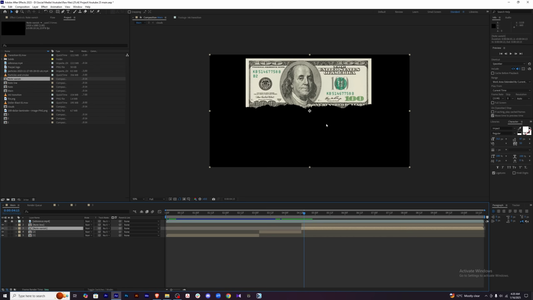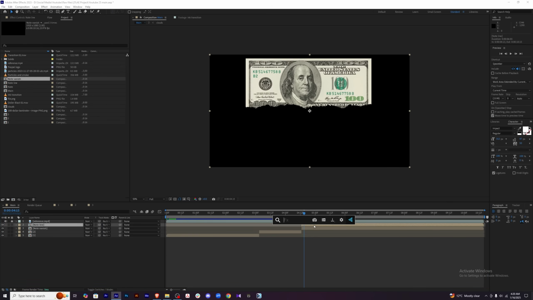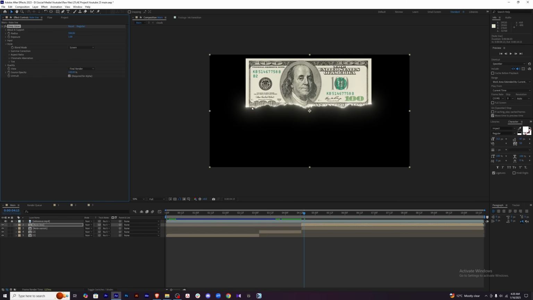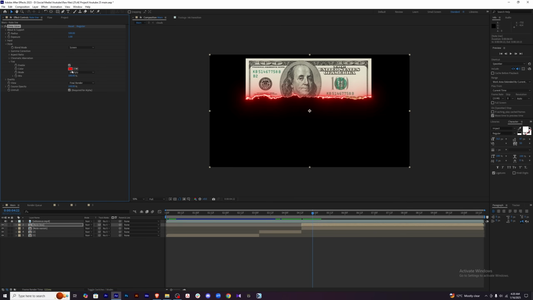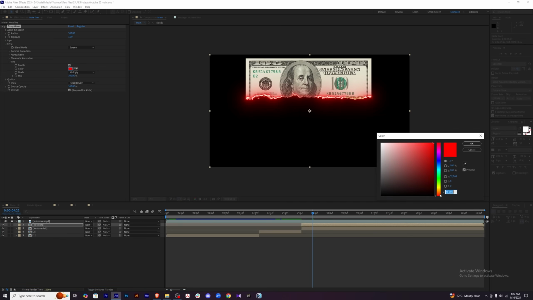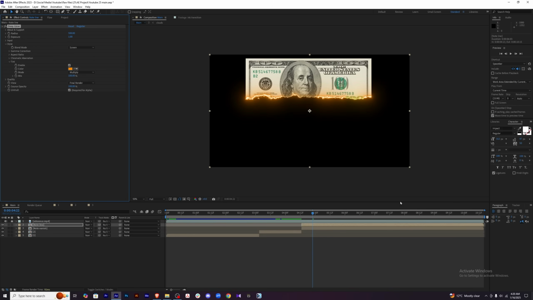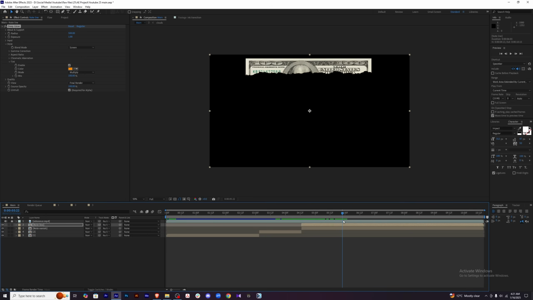You can't see anything happening here, but if you add a glow to the note line, you can add the normal glow, but I like the deep glow more. If you add the deep glow, you'll see that the line is glowing and it gives kind of a burnt look. If you want to change the color of the glow, you can come to tint, enable the color, and maybe give it an orangish look, a little orange look. Yeah, it gives off that burnt look. Yeah, this is pretty much it.